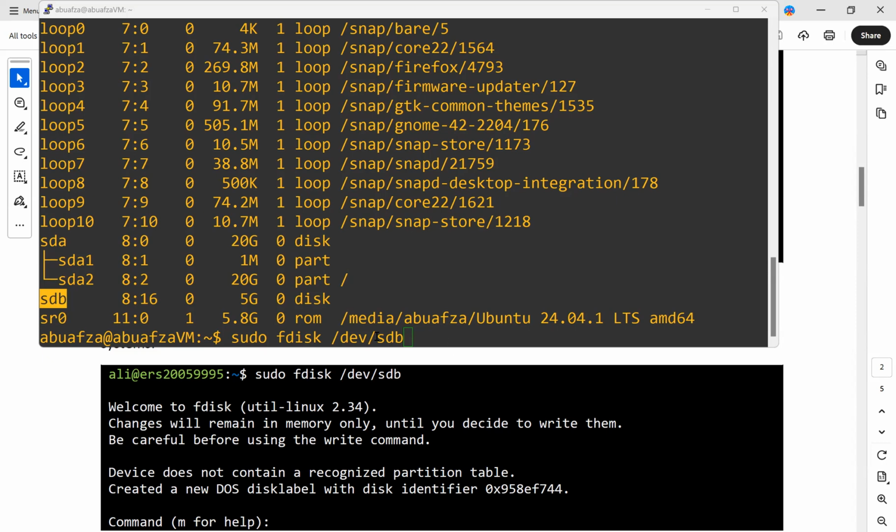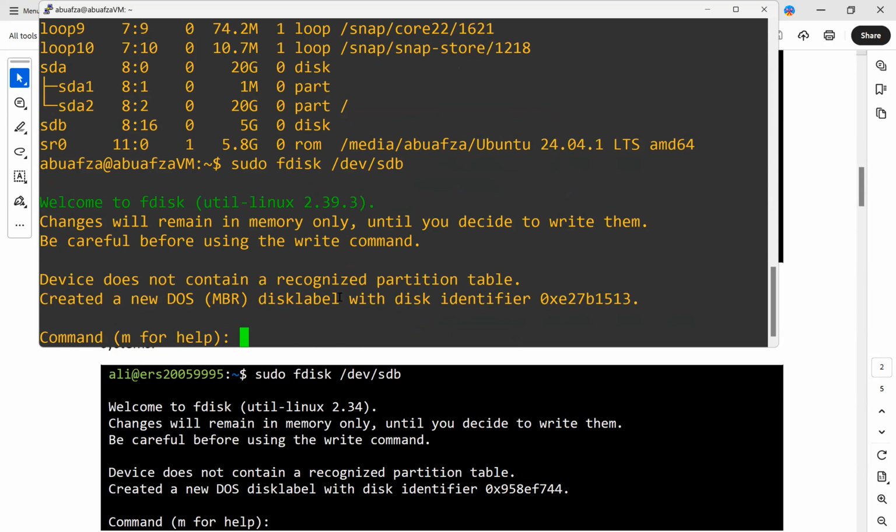Now let's write this command and see what happens. Press enter. Then we see welcome to the fdisk utility of the Linux environment, with its version. If you need any help, write m. M is used for help, or if you need anything else, you can use that part. So let's write it first.